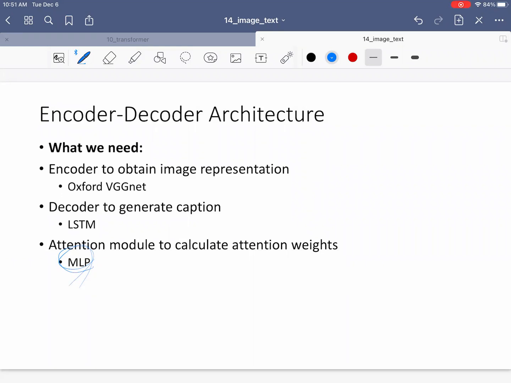As an image encoder, they use Oxford VGGNet. I think this was before, could be even before Inception. I'm not really sure. No, actually it's after Inception. I'm not really sure why they use VGGNet. And for the RNN decoder, they use LSTM.